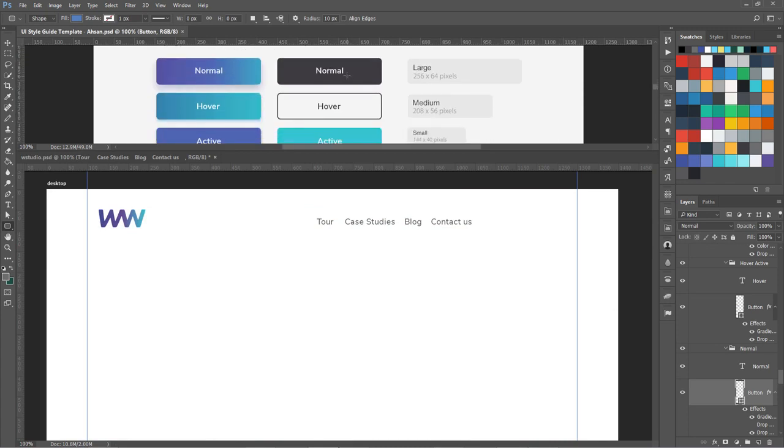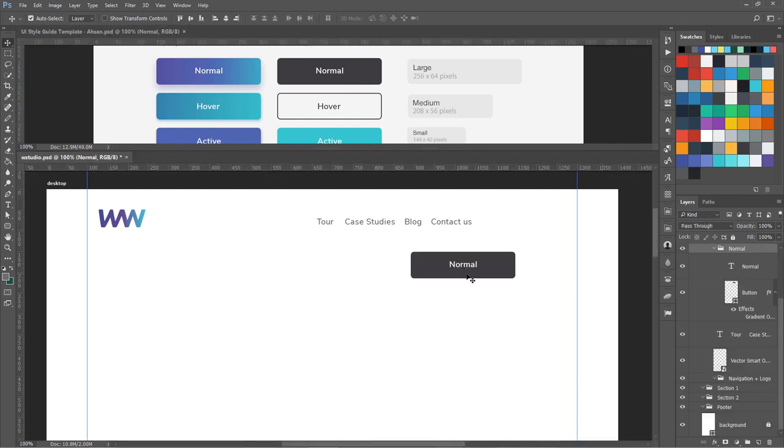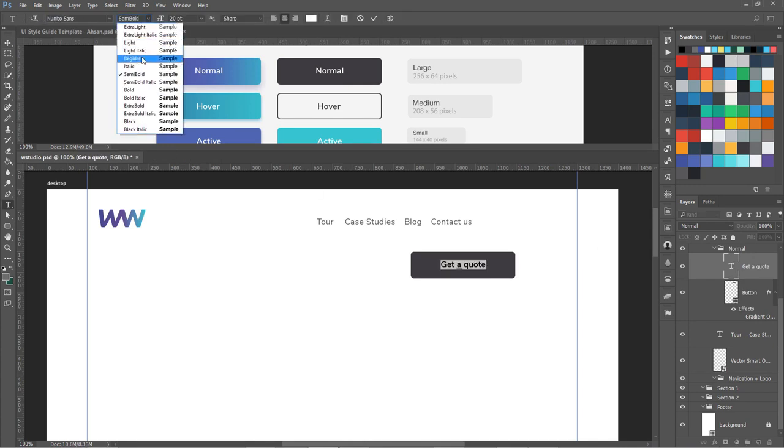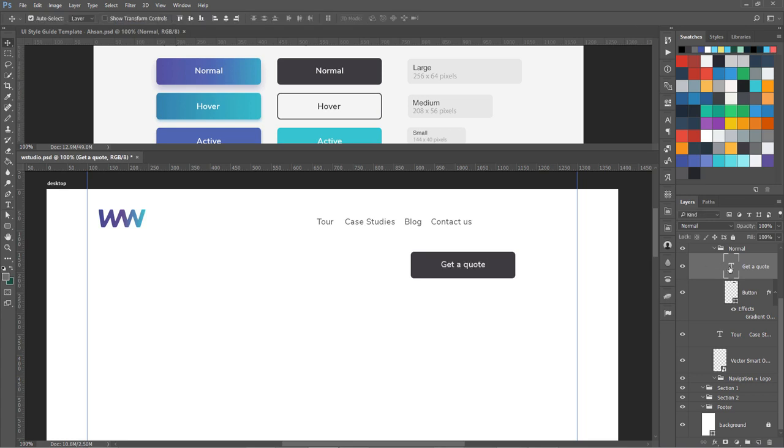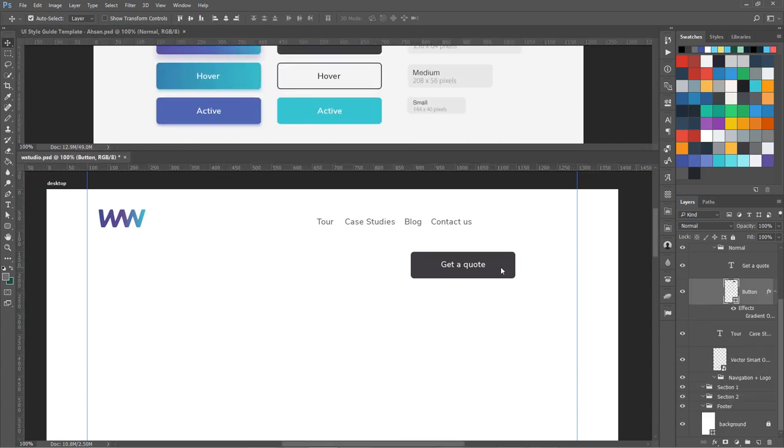over here. This is the normal button, and the style, let's click this, and I'm going to grab it. So this is our layer, and I'm going to grab it and drag it over here. So this is our button right now. Let's name it get a quote, something like this. We are going to use regular over here, Nunito Sans regular 20 pixels, and the button size should be 144 by 40 because we are going to use a small button. So this is going to be a small button.